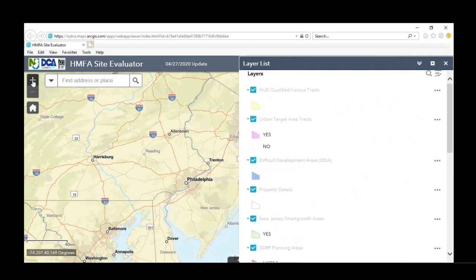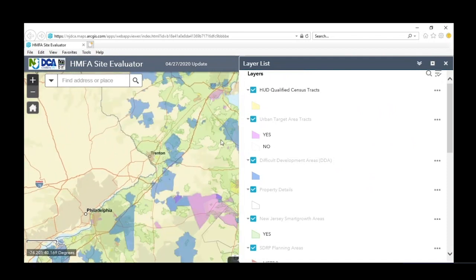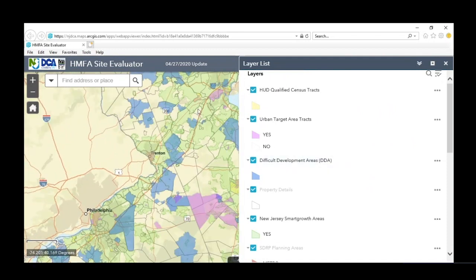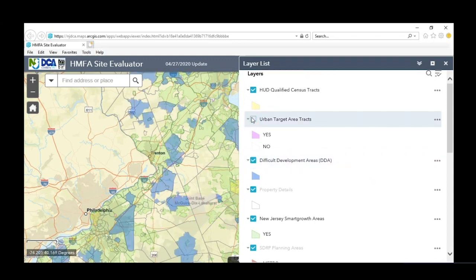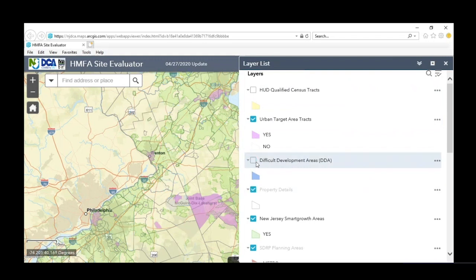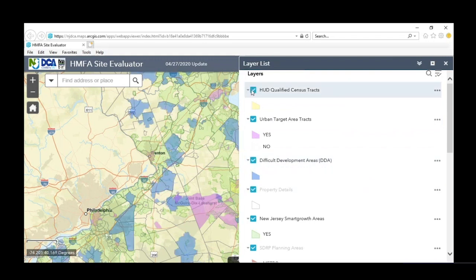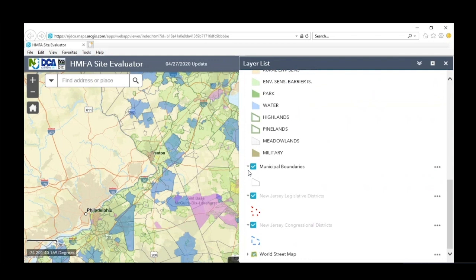If you zoom in just slightly, the map becomes colorful because now all the other reference layers are showing up. So you can remove them if you are so inclined. If you were only interested in finding out whether it's in an urban target area, you could go through and remove all the other reference layers and then run a report, which I will show you how to do in just one moment. But if you wanted to run a report on all of the various aspects, you can do that as well.